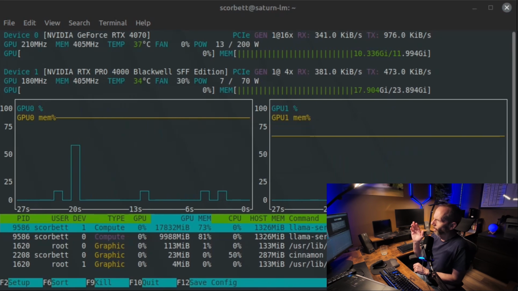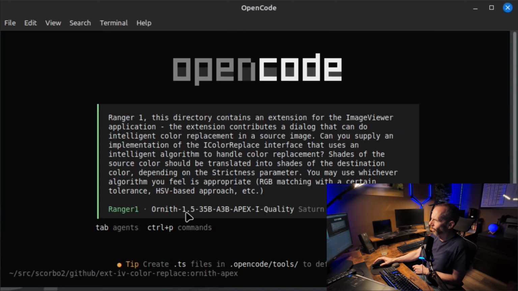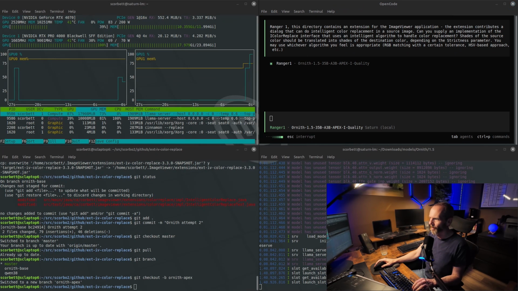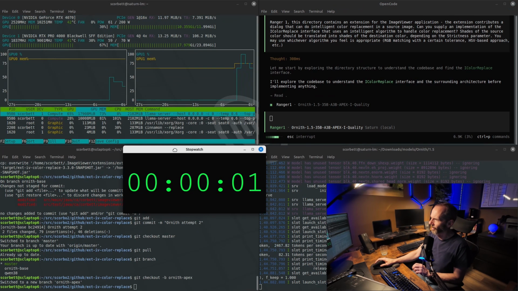So, okay, great. In OpenCode now, I've switched to Ornith 1.5 35B A3B Apex I quality. I actually don't know what quantization level this is. It doesn't say on their model card page. I assume it's about Q5 because it's about the same size. And I've switched to a new branch. So we're going to start from the same starting position with the same prompt. I'm not going to suggest a specific algorithm. I'm just going to say implement an intelligent color replacement algorithm and go. And we'll see what Apex comes up with compared to the base model.